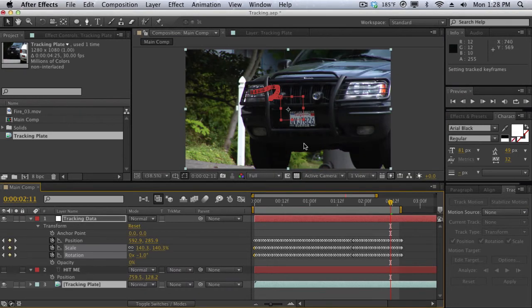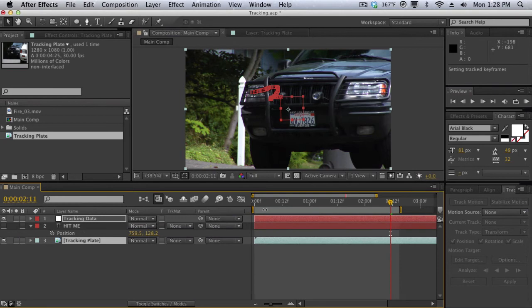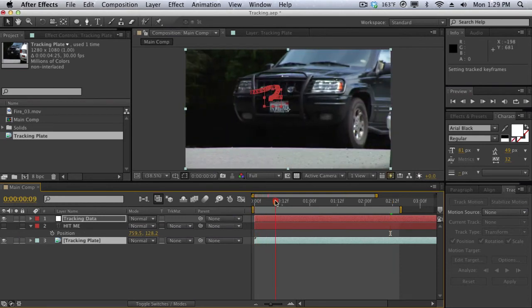We're not actually tracking this in 3D space. If you're using After Effects CS6, you actually have the ability to track in 3D space. But in this case, this is a 2D tracker, and it's going to manipulate the object's properties so that it gives you the illusion that it is in our scene here. So just like that, our tracking data is in our tracking data layer here. And as you can see, our null is stuck onto our car perfectly.